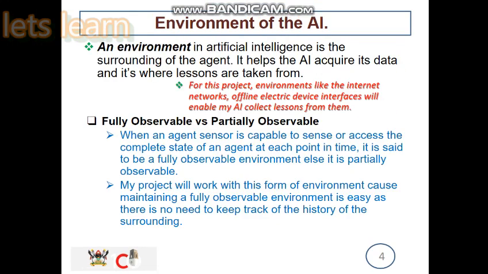So what's the environment for the AI? Well, an environment in artificial intelligence is the surrounding of the agent. It helps the AI acquire data, and lessons are taken from it. For this project, environments like internet network, offline, electric devices, interfaces will enable my AI to collect lessons from them. The environment can be anywhere, the surroundings. You can consider an example of a baby learning from its surroundings. It's the parents, whatever is contained in the environment, and it stores its information.